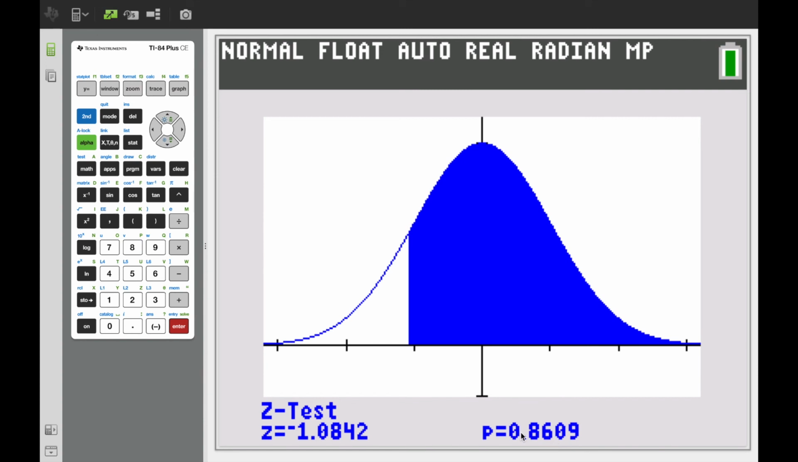And so again, if you need help with interpretations, just watch the previous video. And again, the difference is that when you do a z-test, you know your population standard deviation. When you do a t-test, you do not know your population standard deviation.